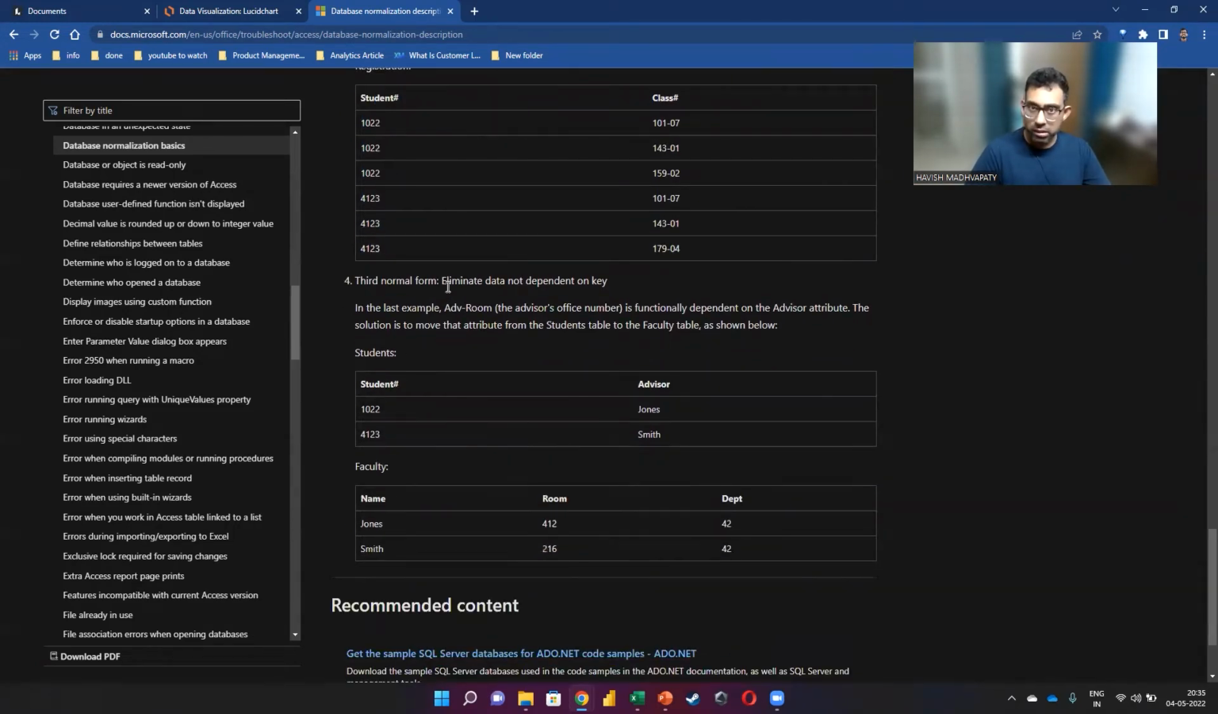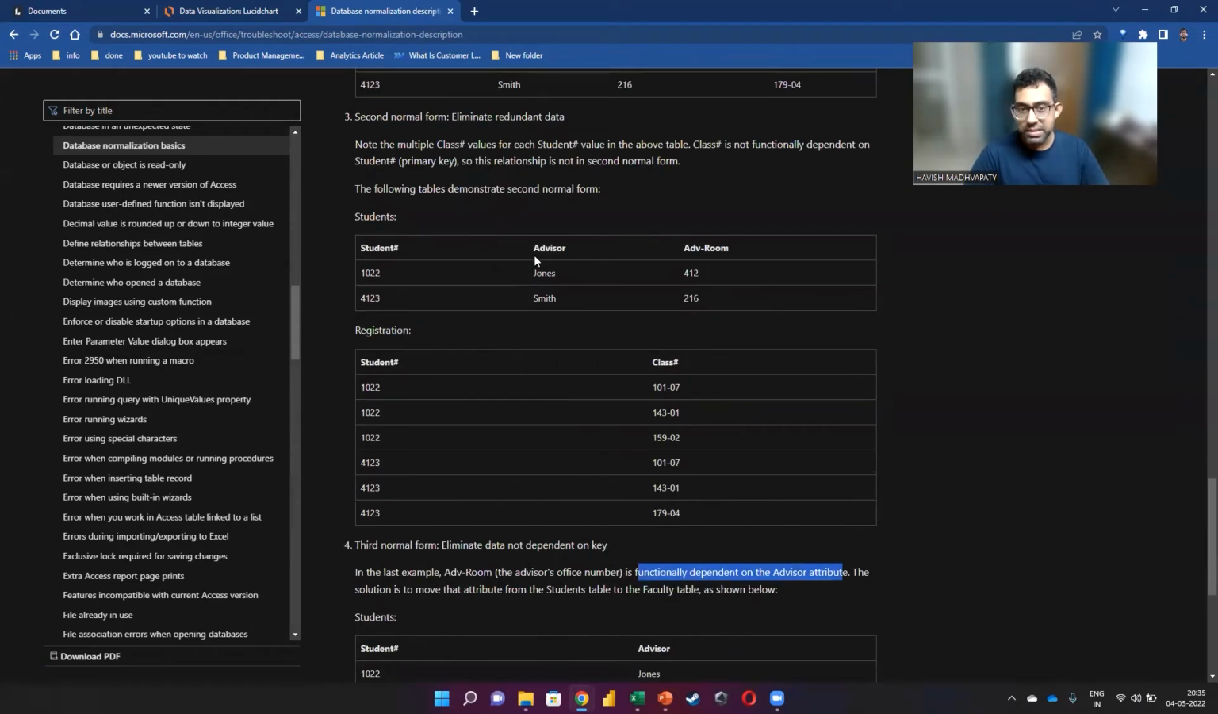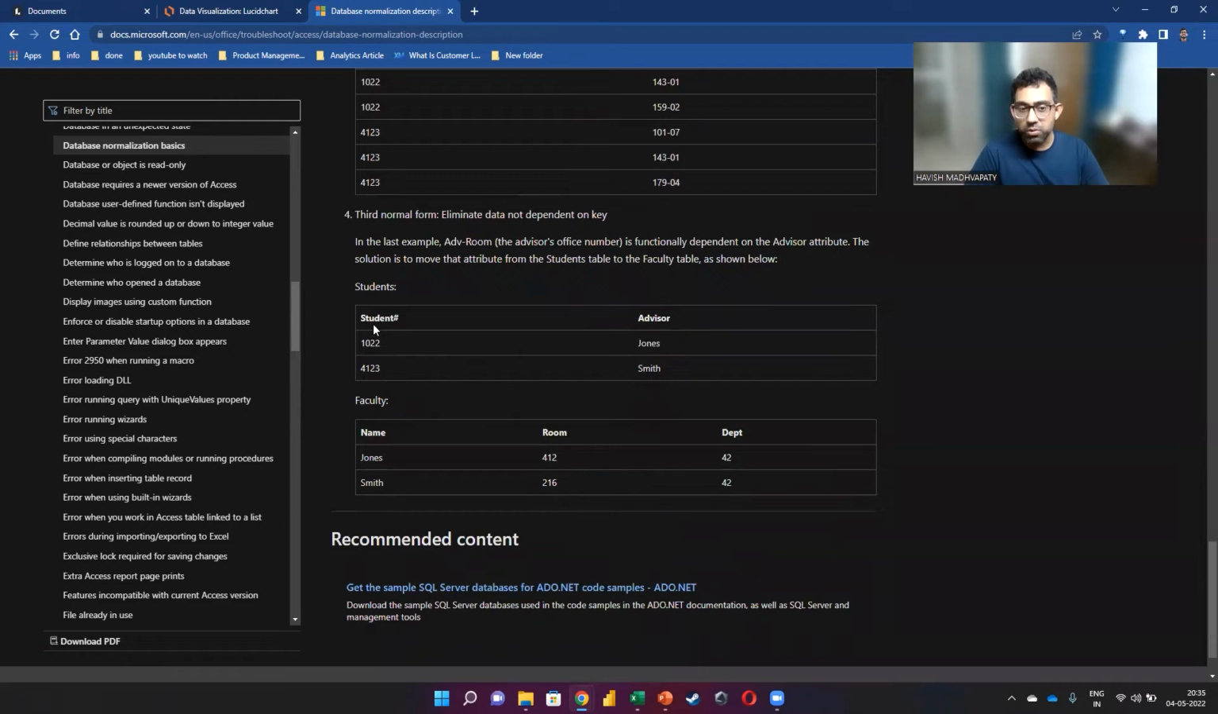Also, when we look at the third form, we want to eliminate data not dependent on the key. That means the advisor's office room number is functionally dependent on the advisor attribute. And that's why we want to move it. The advisor room is obviously dependent on the advisor name, so we want to put it inside a single table like this.